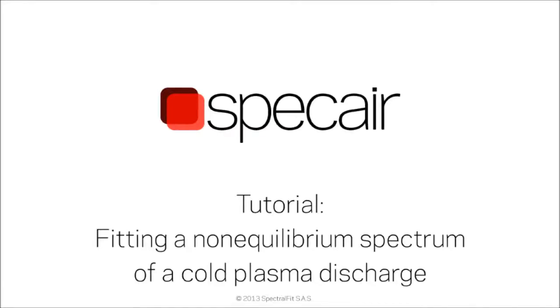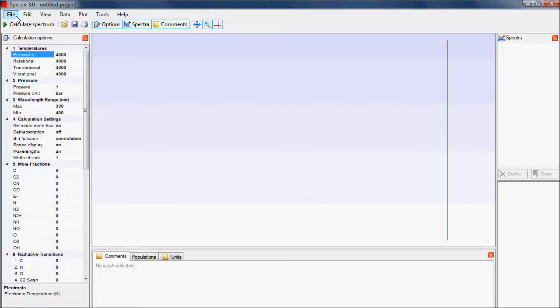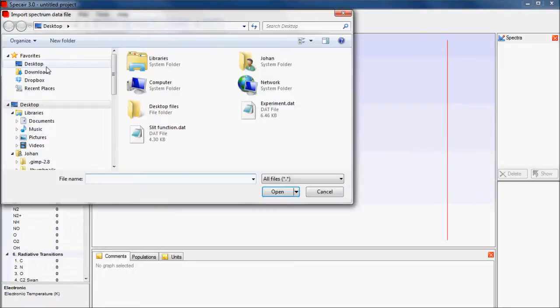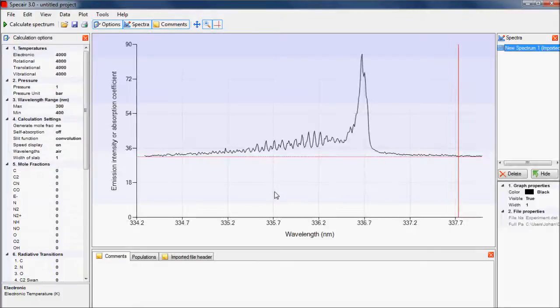The Specair tutorial shows you how to fit a non-equilibrium spectrum. First, we import the raw experimental spectrum of a cold plasma discharge. The size of the plasma is unknown, so for the purposes of this example, we set it to 0.1 centimeters.